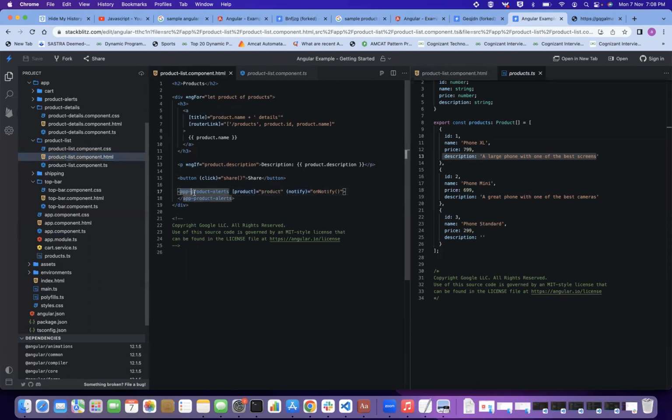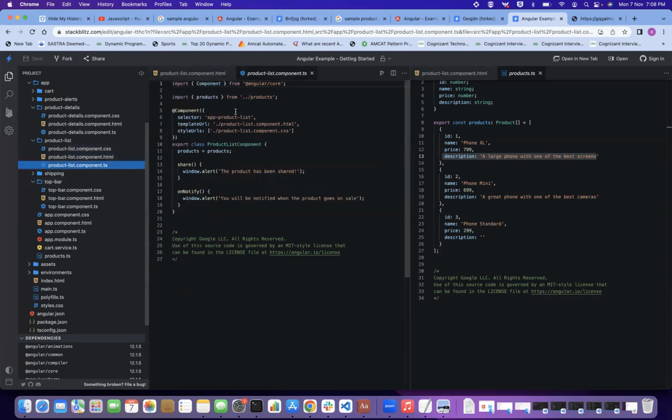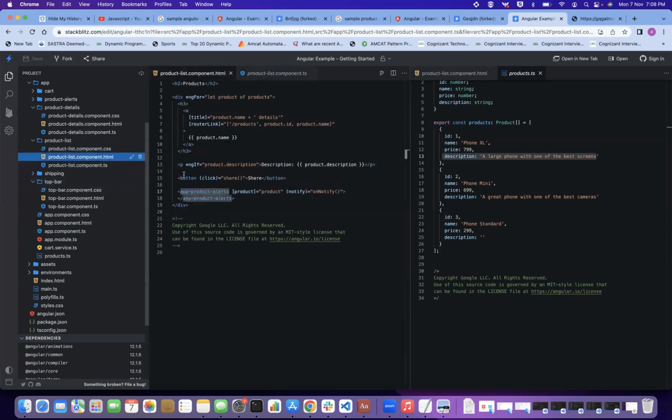What is the name here? App product alerts. What is the selector for this file? App product list. App product. Then where should you check this component? App product list component.ts.